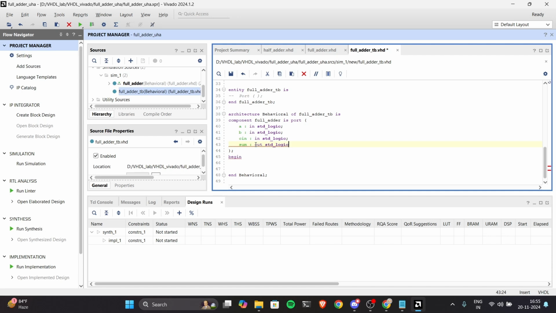Std logic, and finally carry out std logic. And then we will end the component. I've already explained how you can write the test bench in the previous video. So if you didn't watch the video yet, you can go and watch it to know how you can write the test bench. Now, after this end component, we are going to create the default values for the inputs.